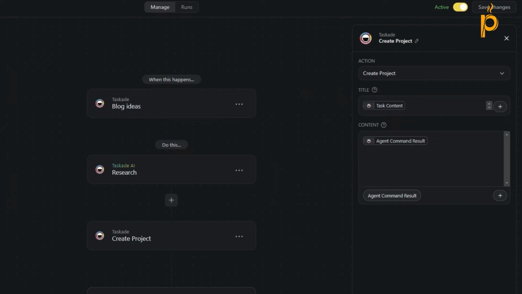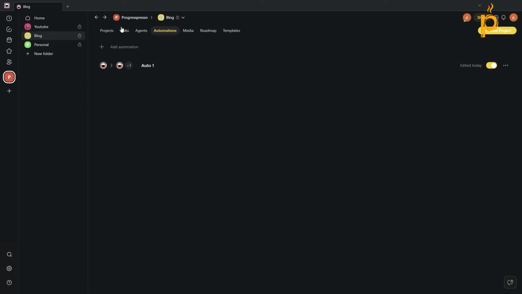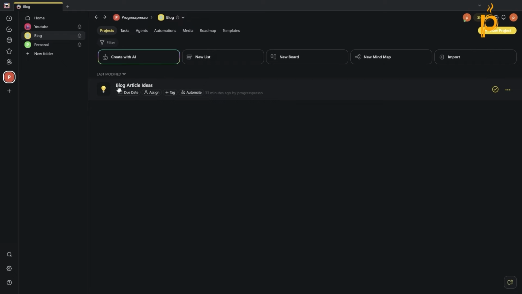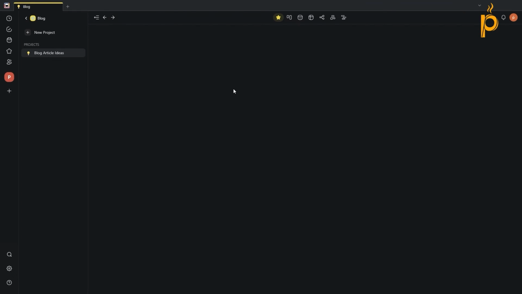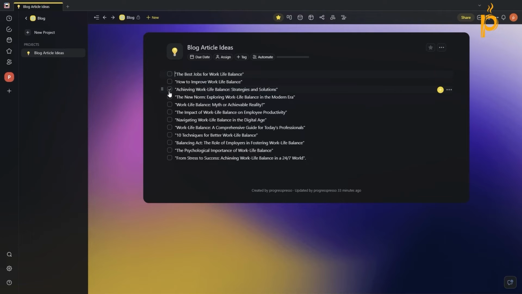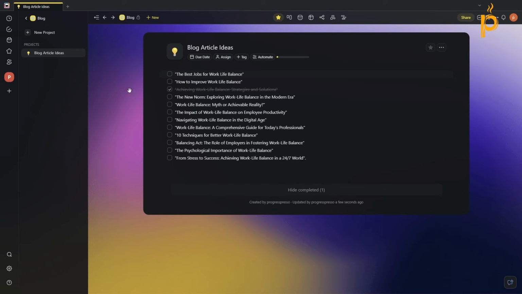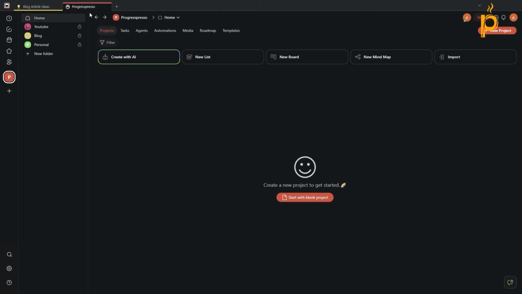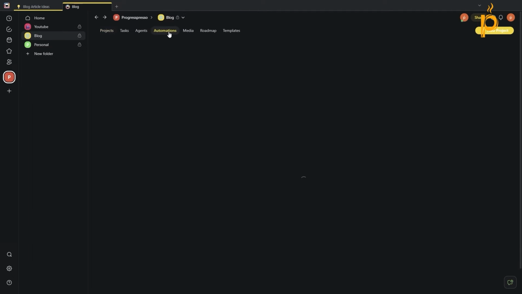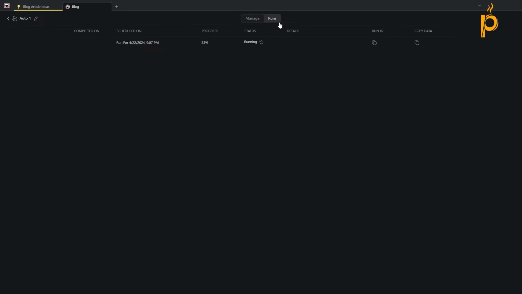Just rename my automation to auto 1. Now let's go back to my projects. So here I have my blog article ideas, and I'm gonna select or complete this article, achieving work-life balance, strategies and solutions. I'm gonna open up a second tab here. I'm gonna go to the automations just so that we can see the one we created. I go to runs, and I see here that I executed a run a couple of minutes ago, and the progress of it is 33%.